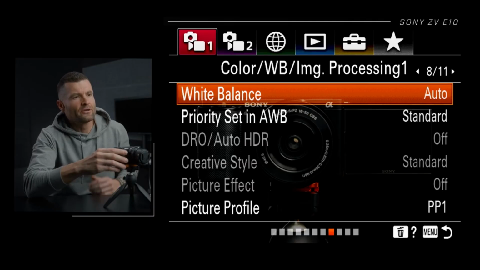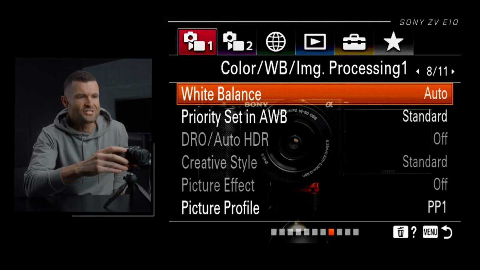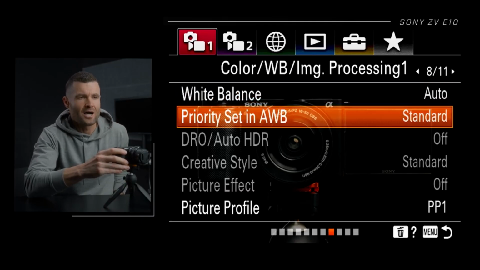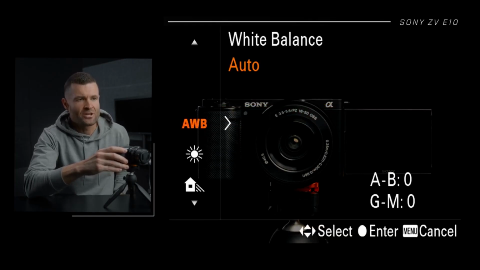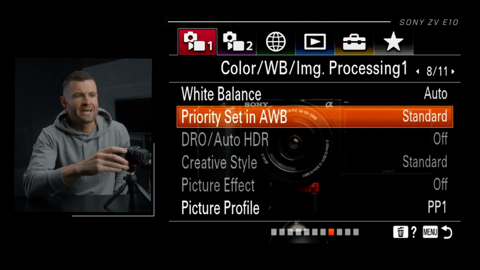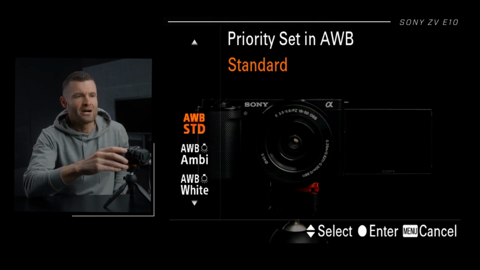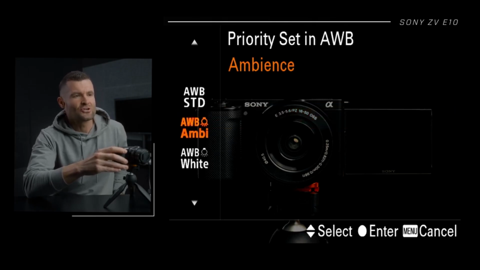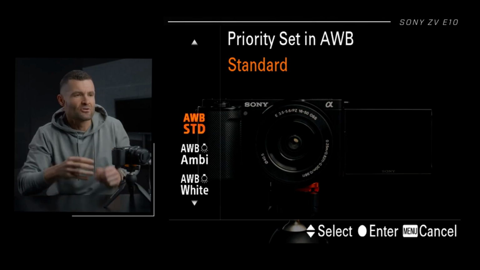Number 5, white balance and creative looks. Jumping in the menu, we are on tab 1, page 8. We see these white balance options. First thing you wanna have here, make sure you have auto white balance selected, and then next, priority set and auto white balance. These different options are gonna change slightly how the camera is handling color.